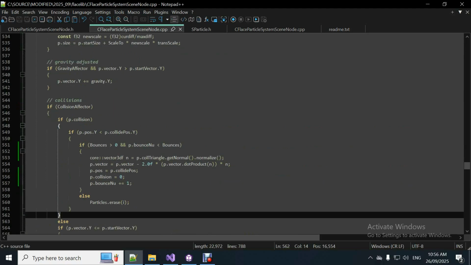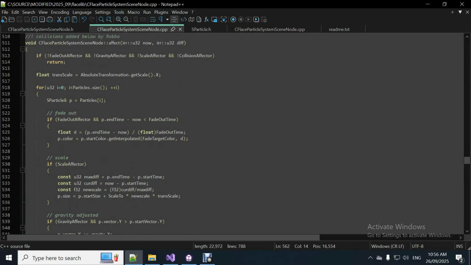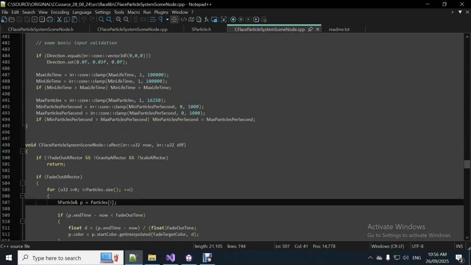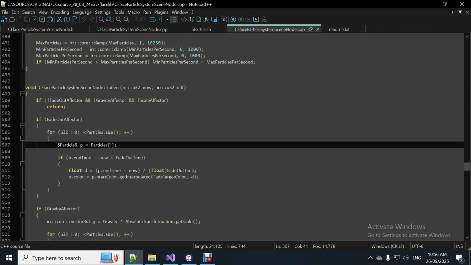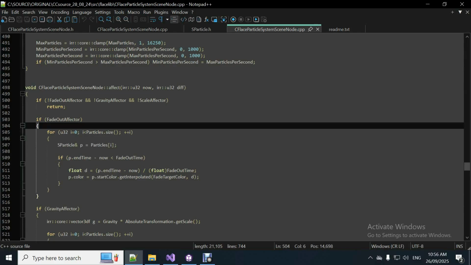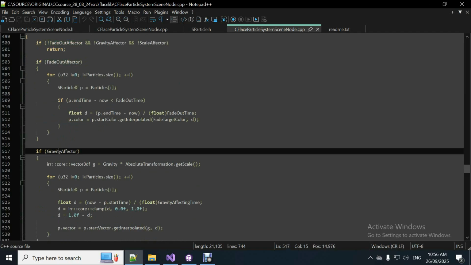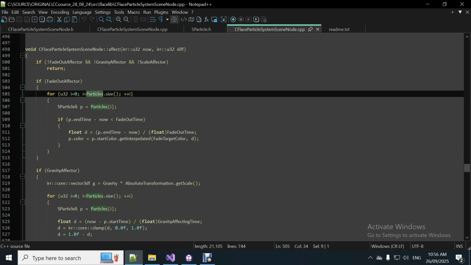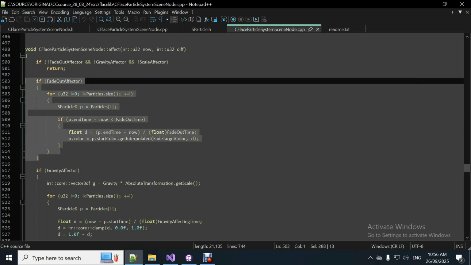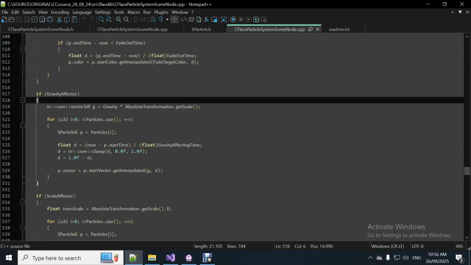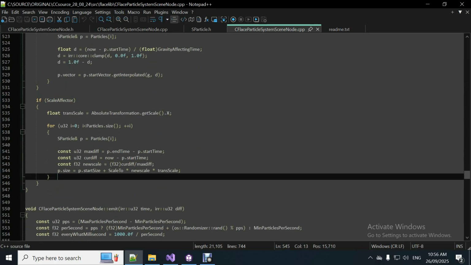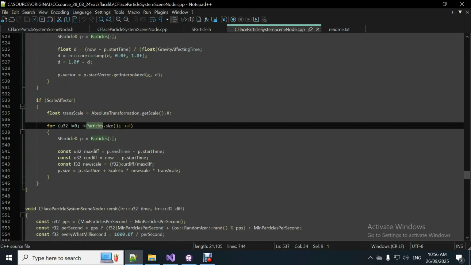And I simplified the code here as well. This is a lot cleaner now. The effect system was very, very inefficient before. The old way of doing it is, firstly, if it's either the fade out effector, the gravity, or scale, it would go through the entire list of particles all over again from scratch. So if you got that happening, then go through the whole thing from start. And then if this is happening, go through the whole thing from start. Then again, this one, scale effector, if you're using that, go through every single particle from scratch. I mean, that's just unnecessary.